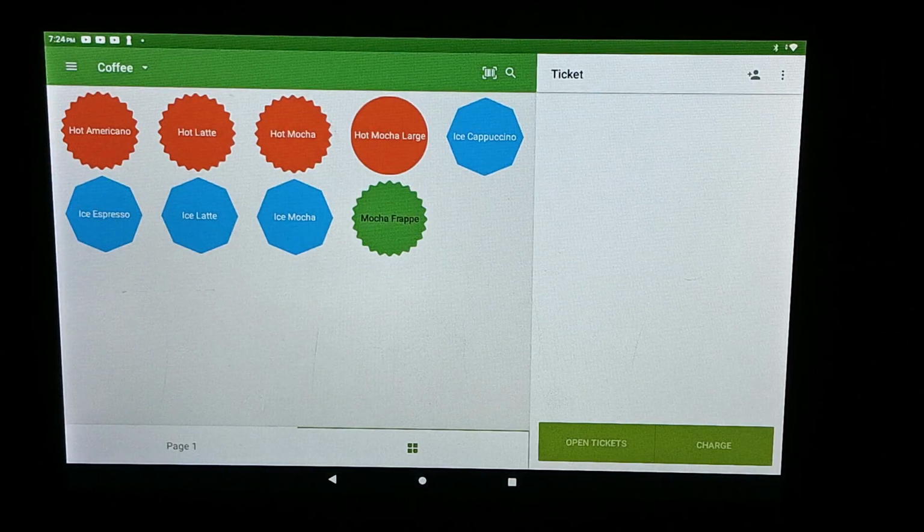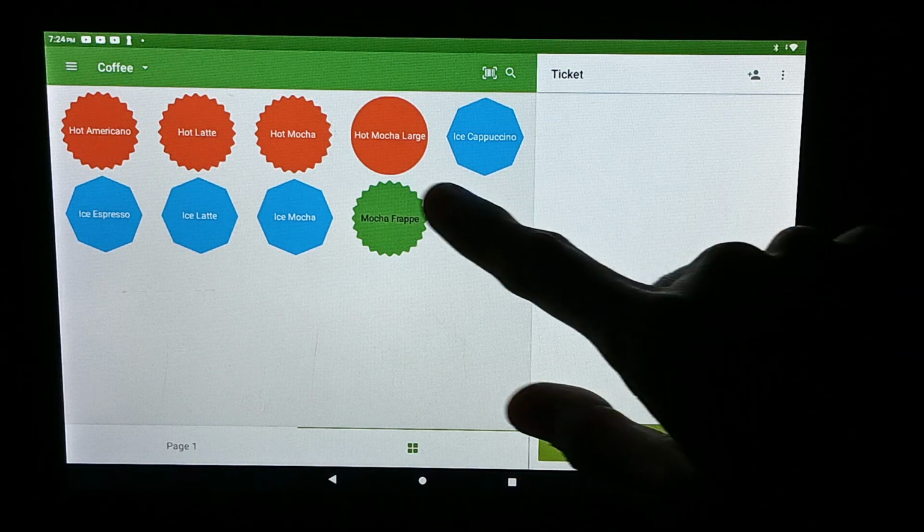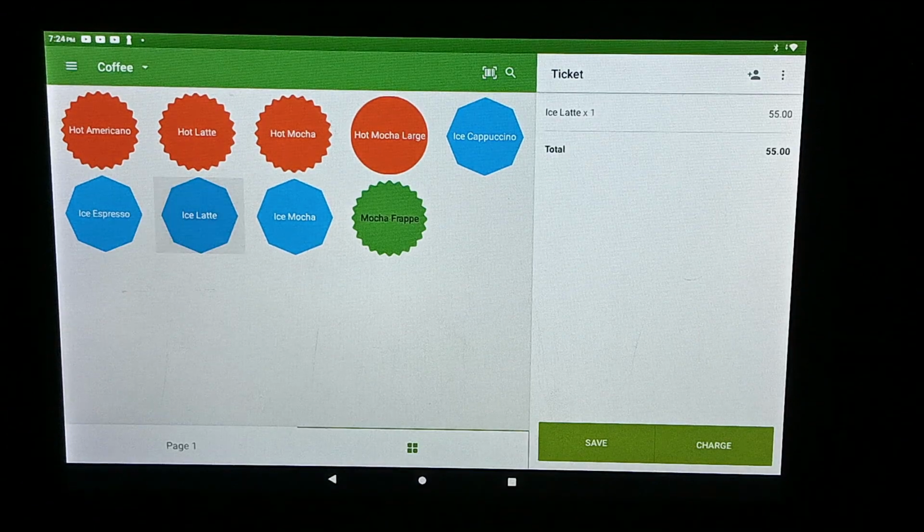The only difference for Loyverse is that it doesn't have a graphical interface for the table layout like some software have. But what they do is you can predefine tables. You can set as many tables as you want.